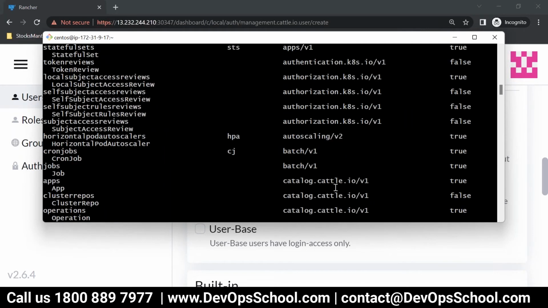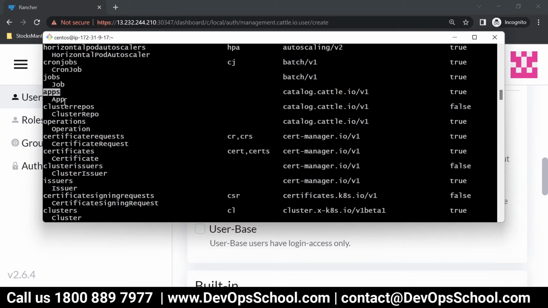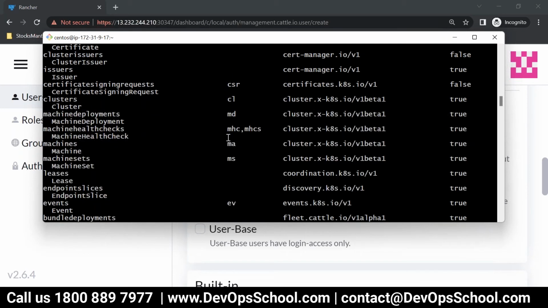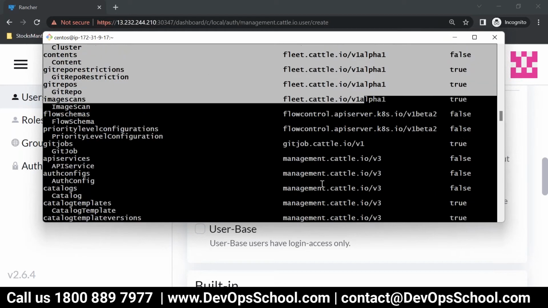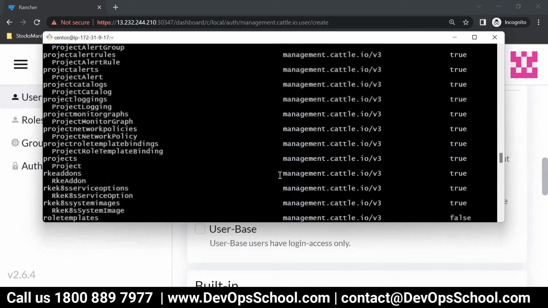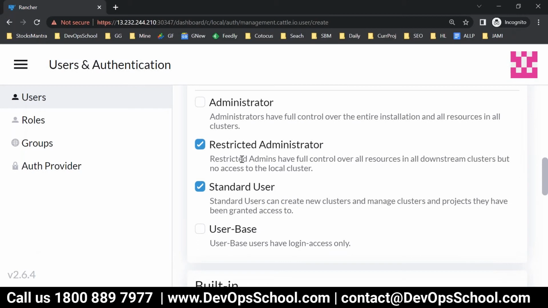These resources, if you see, are all Rancher: apps, cluster repos. We don't have these resources in Kubernetes, but they are in Rancher. These are custom resources developed by Rancher itself. See, all these fleet resources have come from Rancher. Are you understanding? Yes, please understand that. So administration will have all the resources.